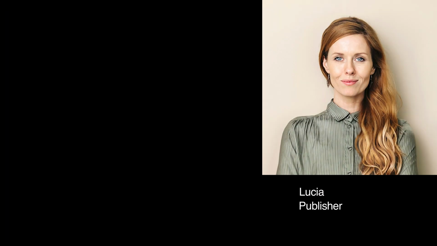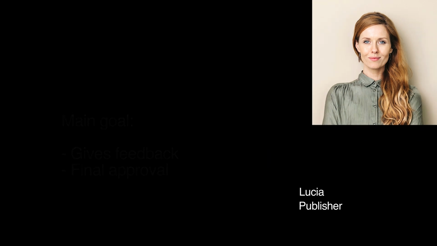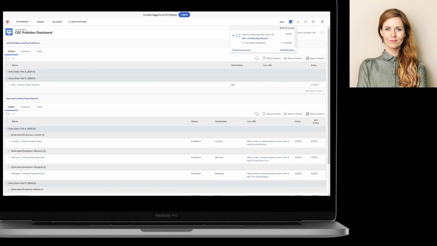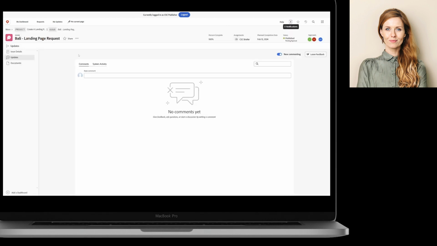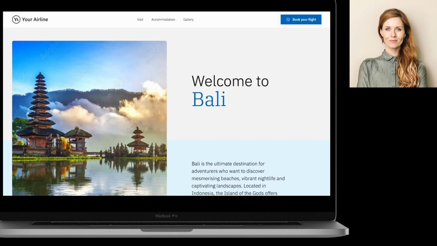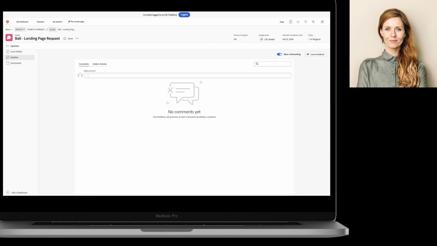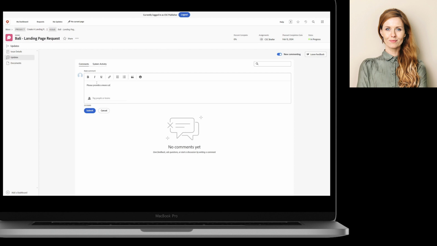Lucia is the decision maker. As the final approver, she decides if landing pages go live. Lucia gets the notification with the request for Paul's Bali page. She looks over it and feels one of the images might be a bit too generic. Beside that, she'd like a catchier headline. So she rejects the request, adds some quick comments, and sends it back to Paul.